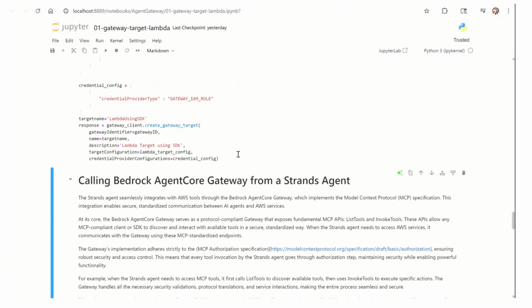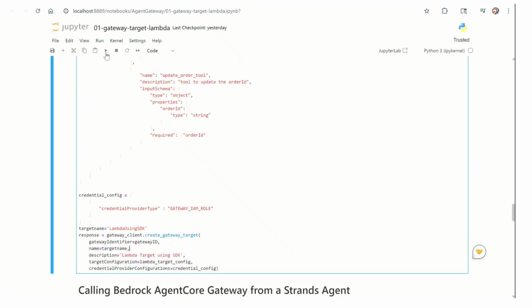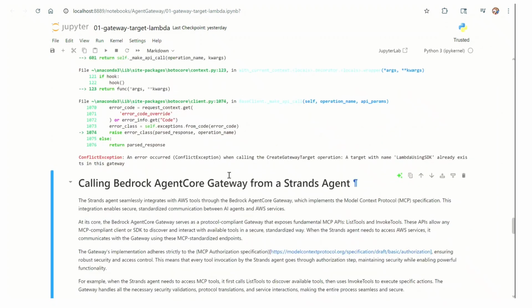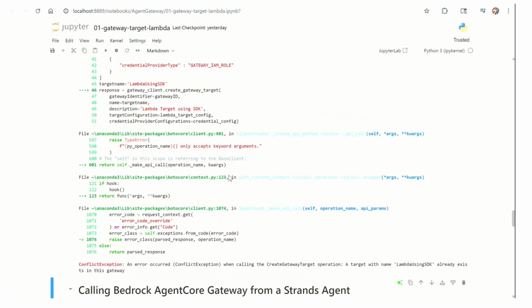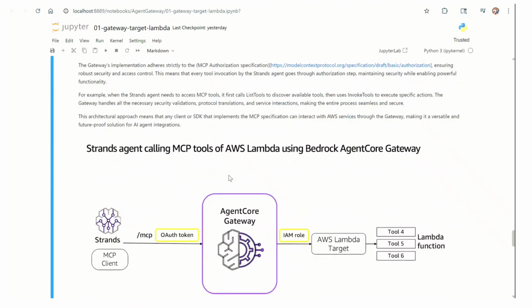Right, this is executed. No, not executed, sorry. Okay, I think it is already created, so I'm trying to create it a second time.